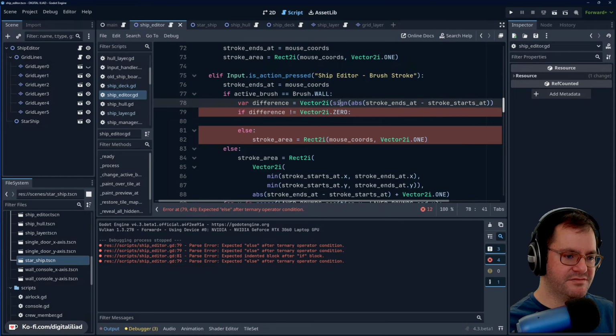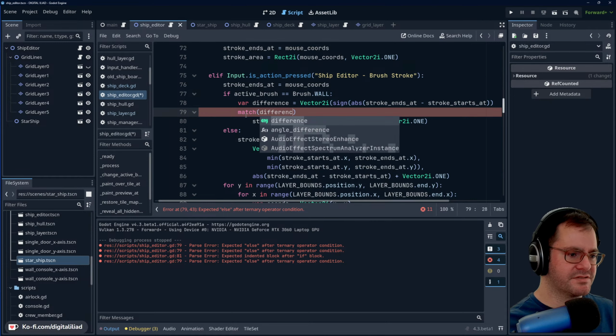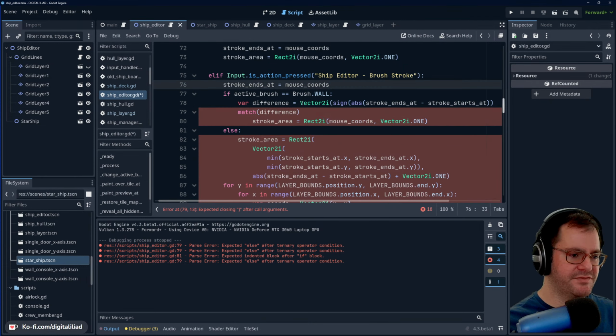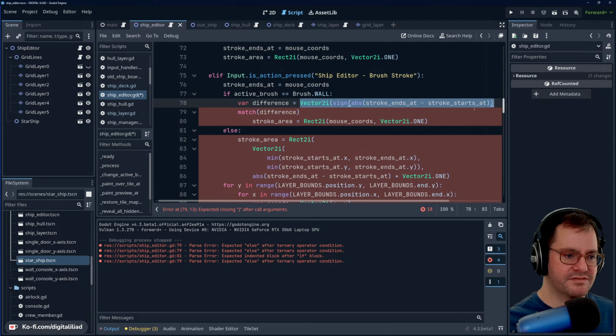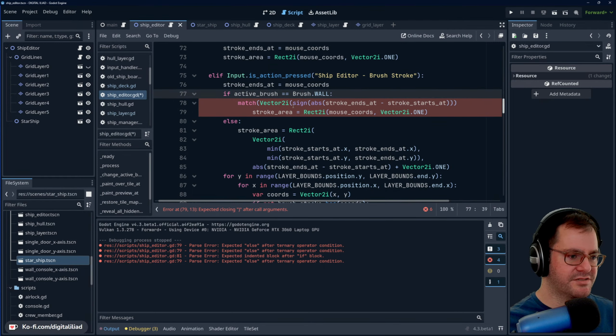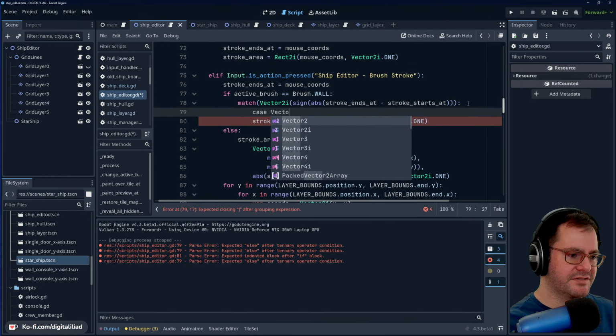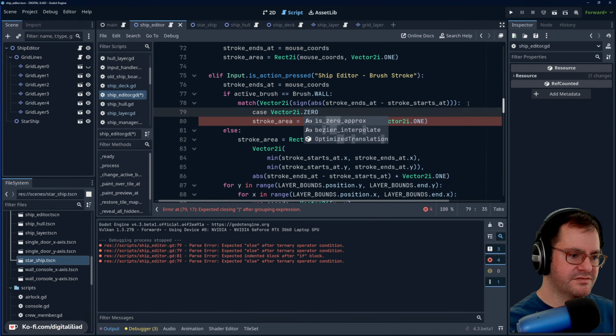It'll either be 0, or it'll be down, or up, or right. So difference, now we can actually just match the difference, huh? Match difference. We can even just match this. Don't even need to declare a variable. Let's match this. Then we'll say case vector 2i dot 0.